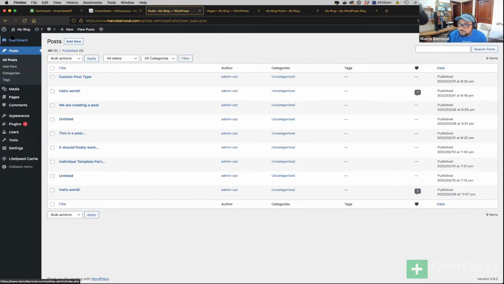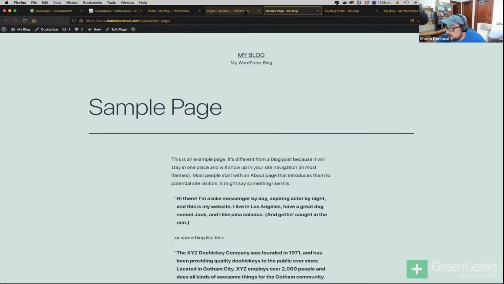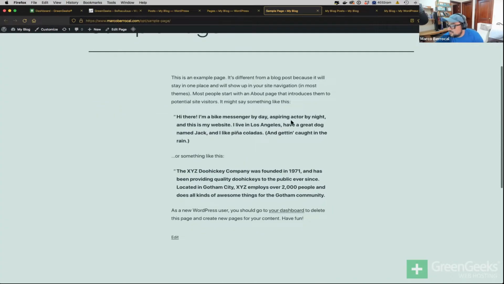So posts behave like that. They are sequential. They are timed. When you add, they get stacked one on top of the other. Pages do not. So if I go to a page over here, let's say this sample page, and I add another sample page, it doesn't matter if I add it, this is going to stay the same.